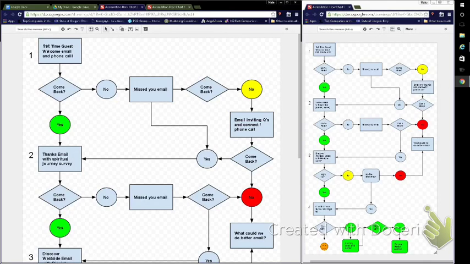So what happens if you say, no, we got a first-time guest, we send out the email, that's always going to happen. Did they come back? If the answer is no, we're going to send you a missed you email. Notice that we still have not sent out any next steps for that person. That's fine. We just want you to come back.